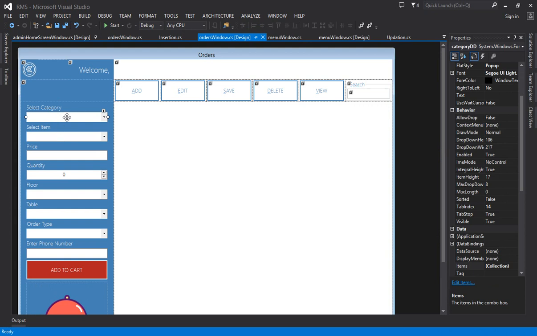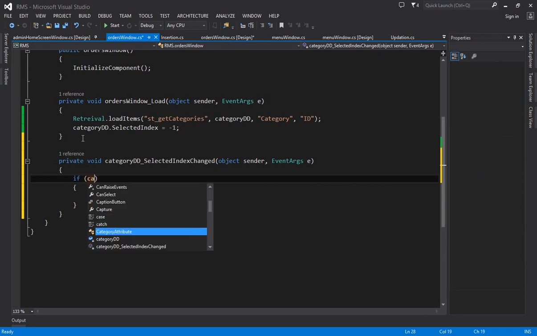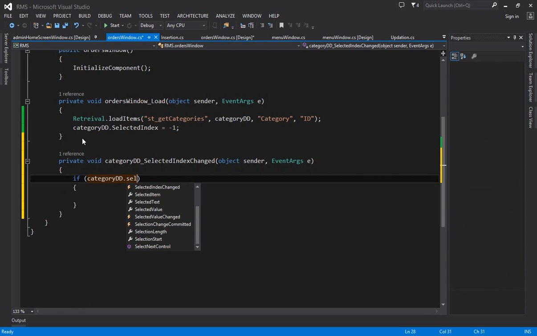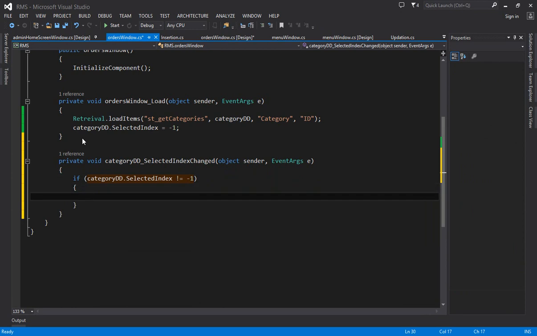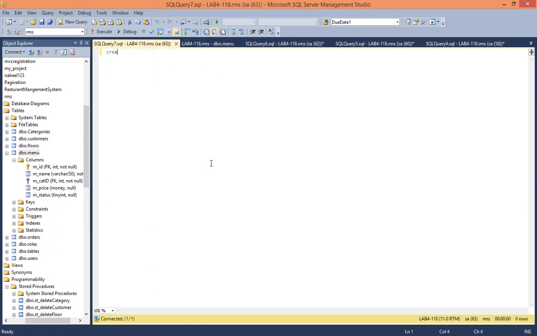Okay, so double click on this and write a condition here: if category drop down dot selected index is not equals to -1. That means if my combo box is not empty, then you can pick up the specific items. So how can I specify that? I have to create a query here. What query?